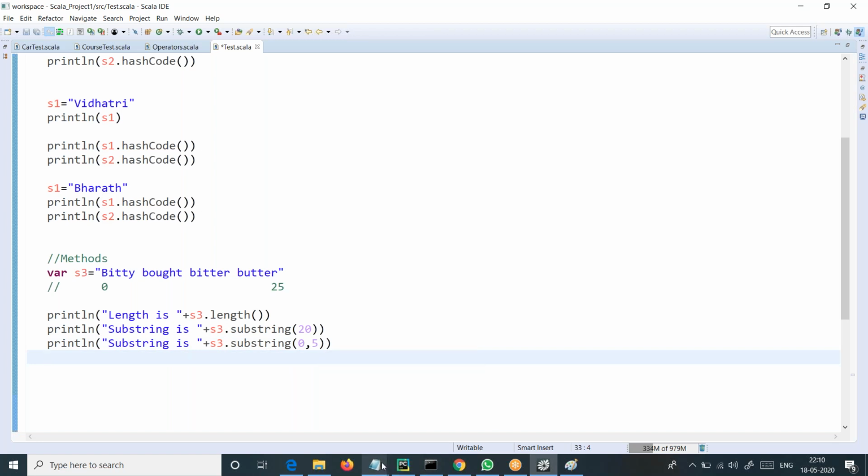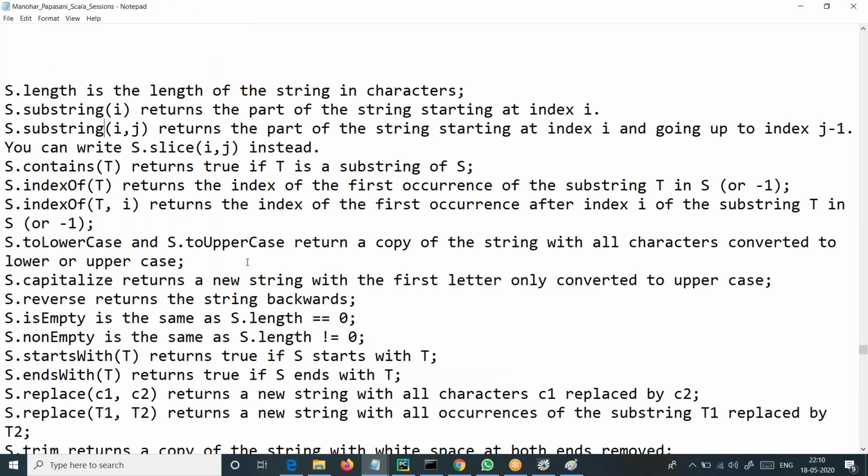This is the idea about substring. These are straightforward methods, sir. Got it? Next one.